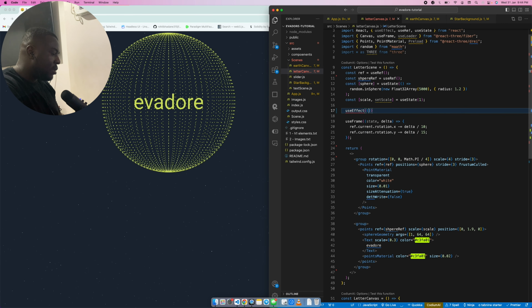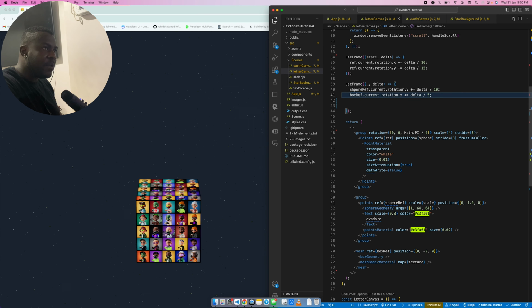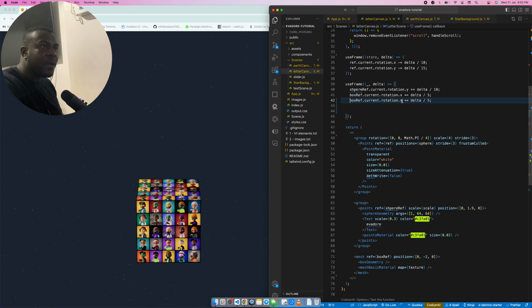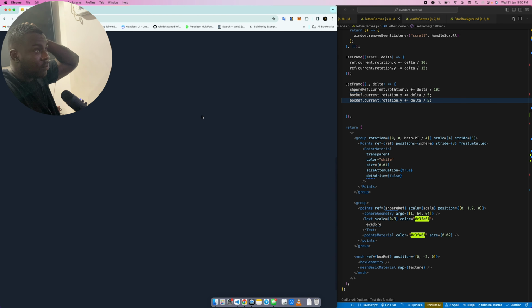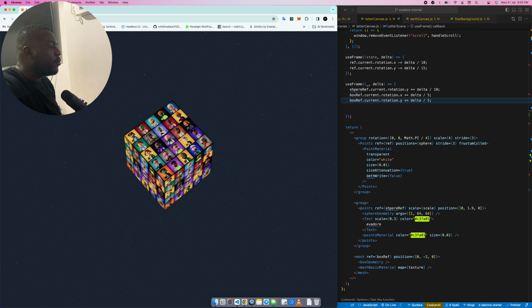So over here, we're going to use it where we're rotating our sphere. We're going to say boxRef.current.rotation.x plus equals delta / 5. Okay, here we need to minus the 1 dot. Okay, no, let's go up and just do this. Over here we're going to say box rotation y, instead of x this time. And now our cube should be rotating. See, wonderful, our cube is rotating wonderfully.